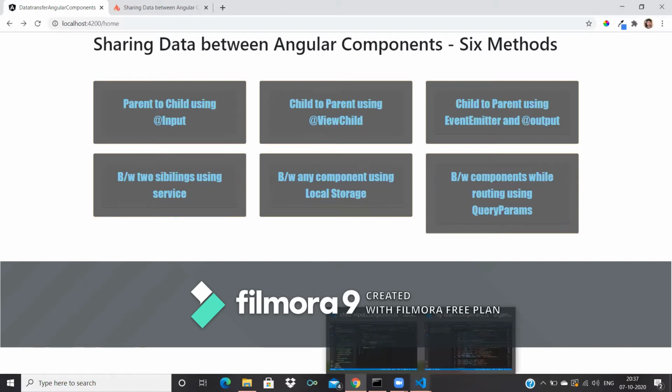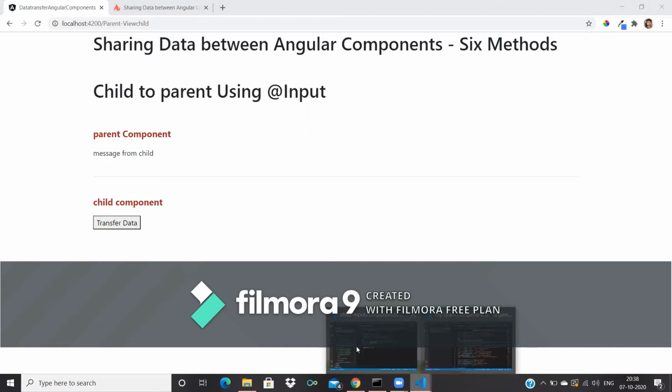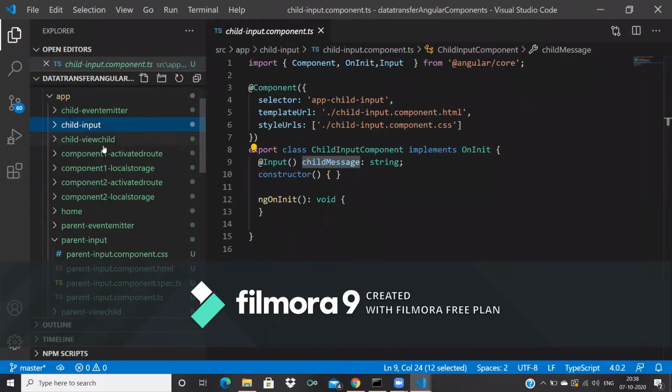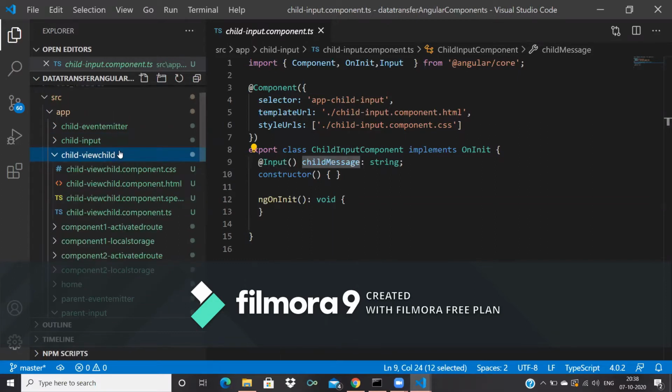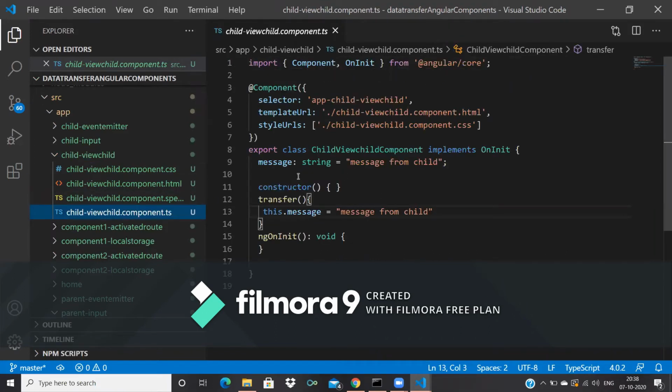We'll see that. What I'm doing here is the same thing. This is the parent component and the child component. I'm transferring data here, and the message from child is going to the parent. We'll check how we have done it. First, we'll go to the child because we are sending data from the child using ViewChild. In this HTML, I just kept a click function transfer, and in the TS file I gave a message from child, and this is a button we gave. I'm giving a value, message from child.